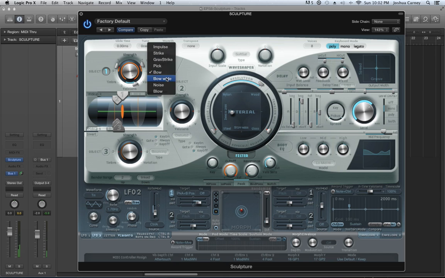This is Bow Wide. We have Noise. And then lastly, we have Blow. Get a bit too much bass in there, but that's okay.